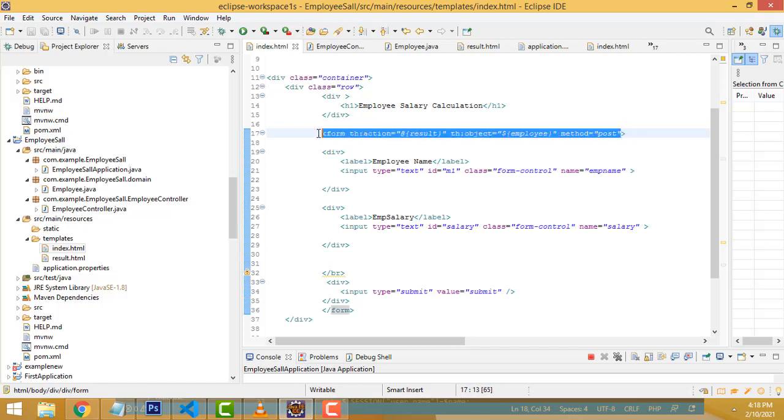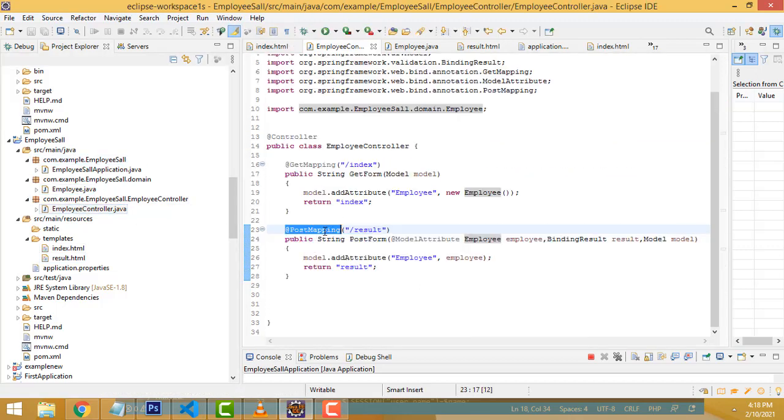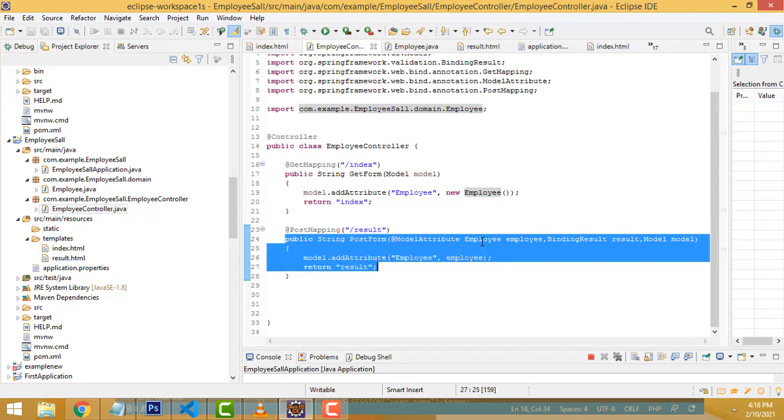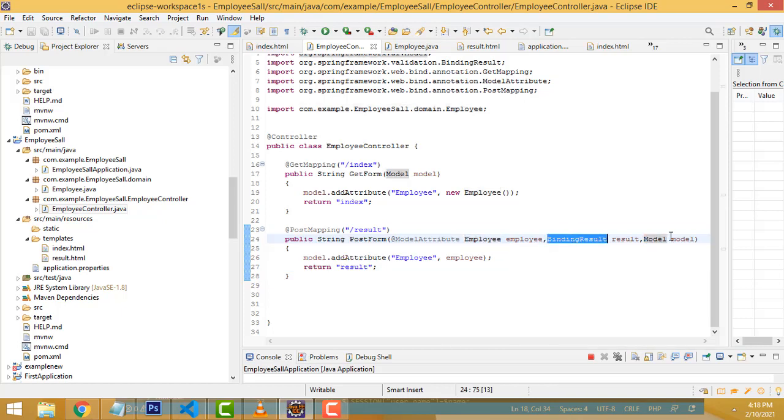So what happens is this goes to the controller part here, the post mapping, and it gets all your values. It will be bind result. So in your employee class, whatever calculation you did, the result should be generated, and that goes to the result.html page. We post the mapping to result, and it returns the result page.